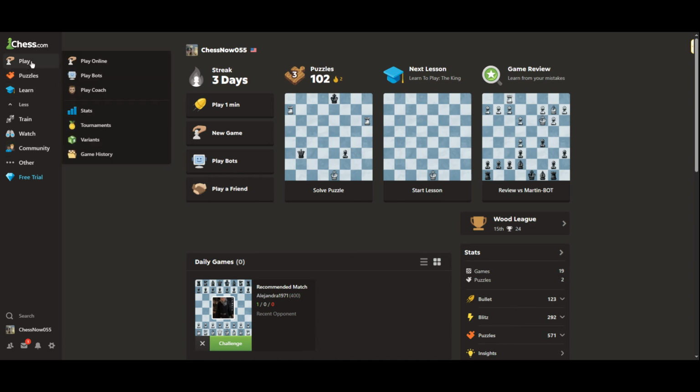What you want to do is hover your mouse over the play option. When you do that, a small menu will appear. From this menu, go ahead and click on play. This will take you to the main game interface where players usually start a new match.